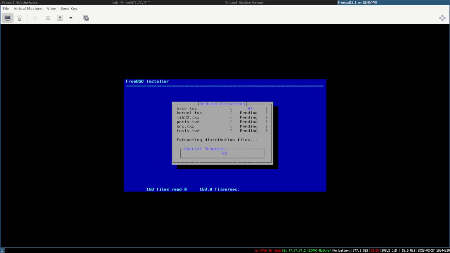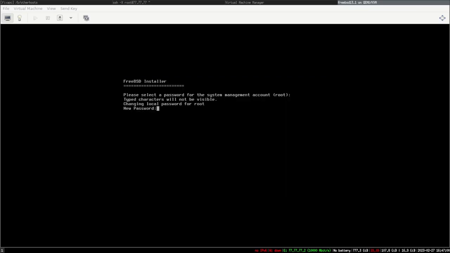And it's installing those base packages again, the libraries, the kernel, the base, and it's an extraction. And it seems to have worked. It seems to have passed the error it was having before. Okay, so it went ahead and finished the installation, and now we have a password prompt.